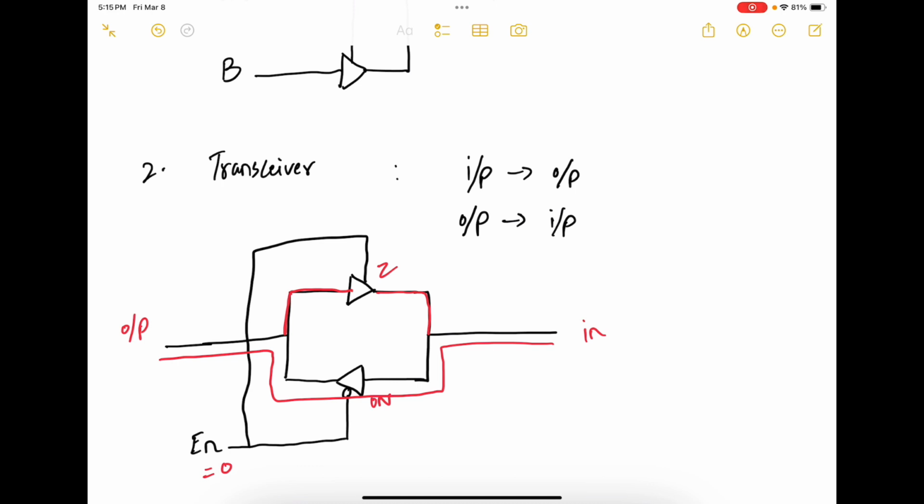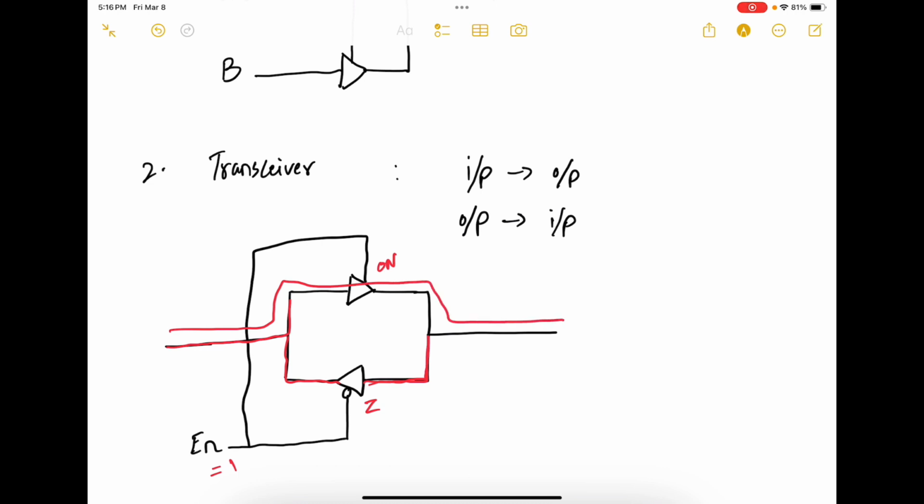Now let's take the reverse case. If enable equals 1, which means this tri-state buffer acts as an open circuit or in a high impedance state, and the buffer on top is on, right? Since this is high impedance, all this is an open circuit, so nothing is going to go from here. And since this is on, it acts as a short circuit, therefore data is going to flow all the way from here to here. Therefore, in this case, this one acts as the input and this one acts as the output. Now, depending upon enable being 0 or 1, the input and output ports are going to change. And this is the basic operation of a transceiver. This is another important application of tri-state buffers.